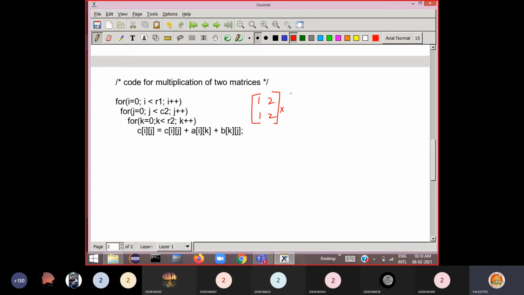Okay, then multiplied by the second matrix. Assume that both are 2 by 2 matrices. Then the second matrix is 3 4, then say 3 4. Okay, so then the third matrix, how it performs, just see here.